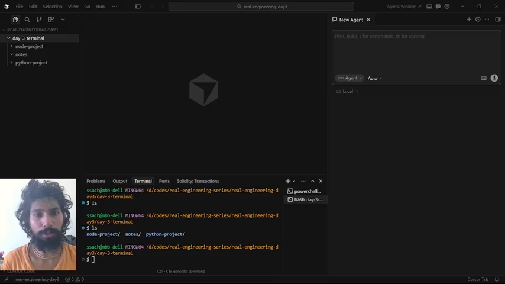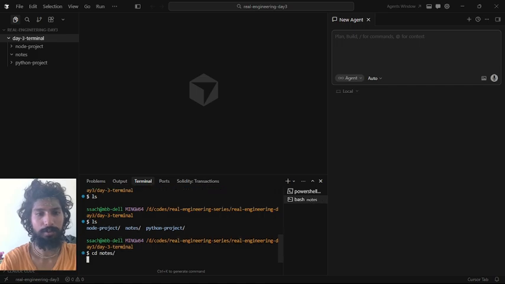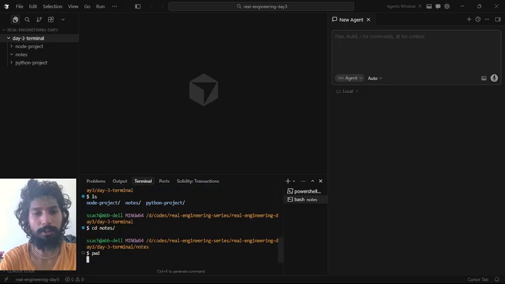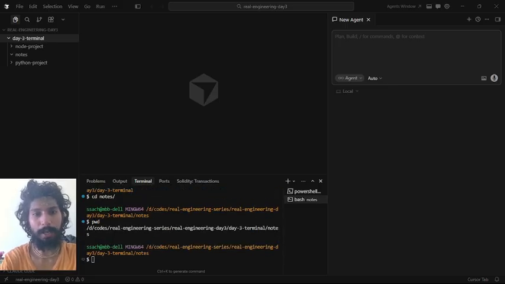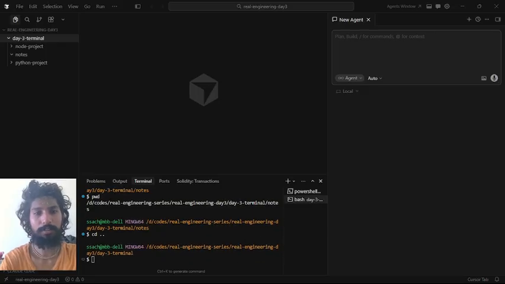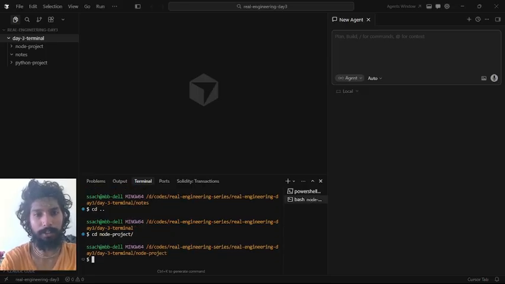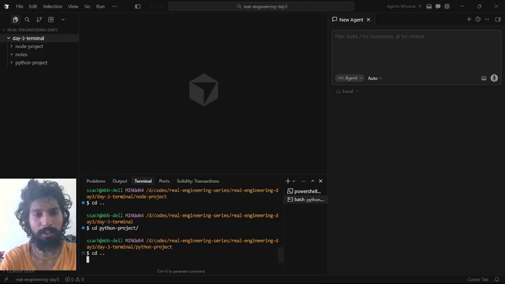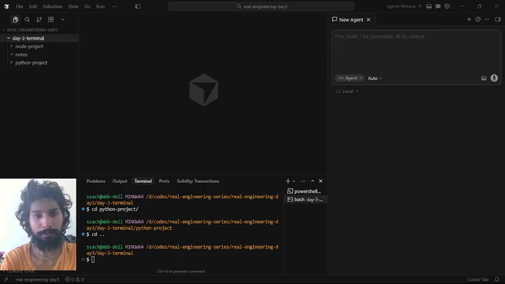Now let us move around. Go inside nodes. So cd nodes. And let's do pwd. Then come back one level, cd dot dot, and then go to cd node project. Then again cd dot dot, cd python project. So this way we are moving from one folder to another. cd space dot dot brings me one level up. To go inside a folder, we write cd space folder name. To come back one level, we write cd space dot dot.